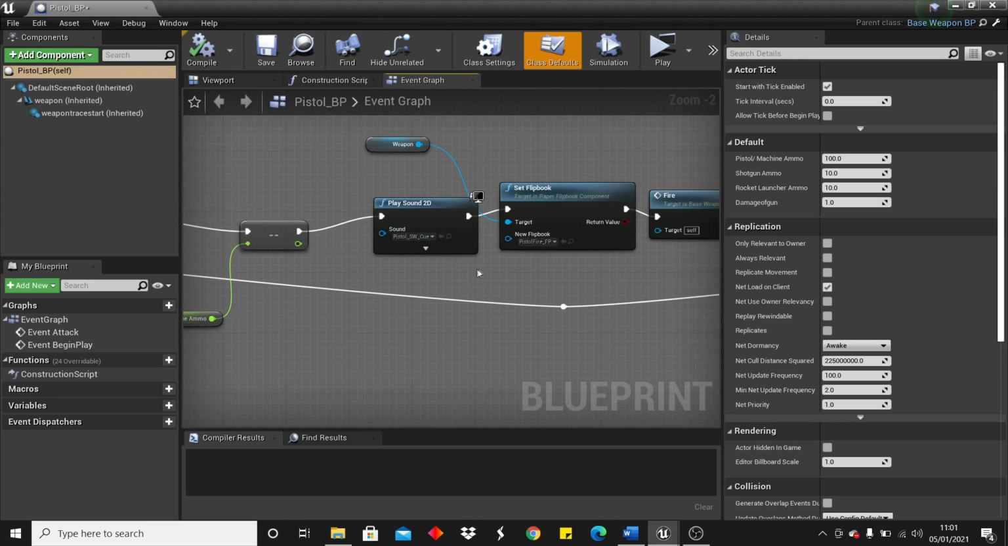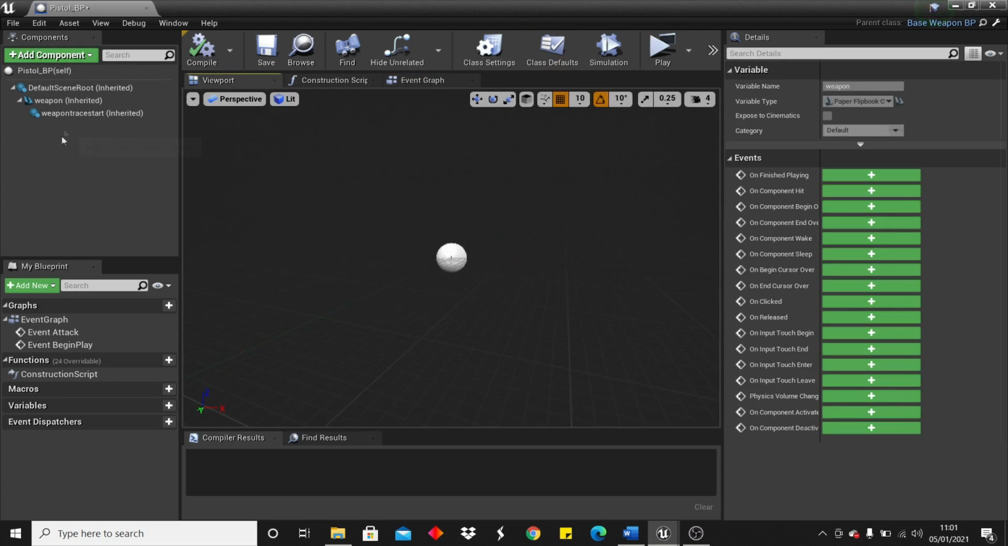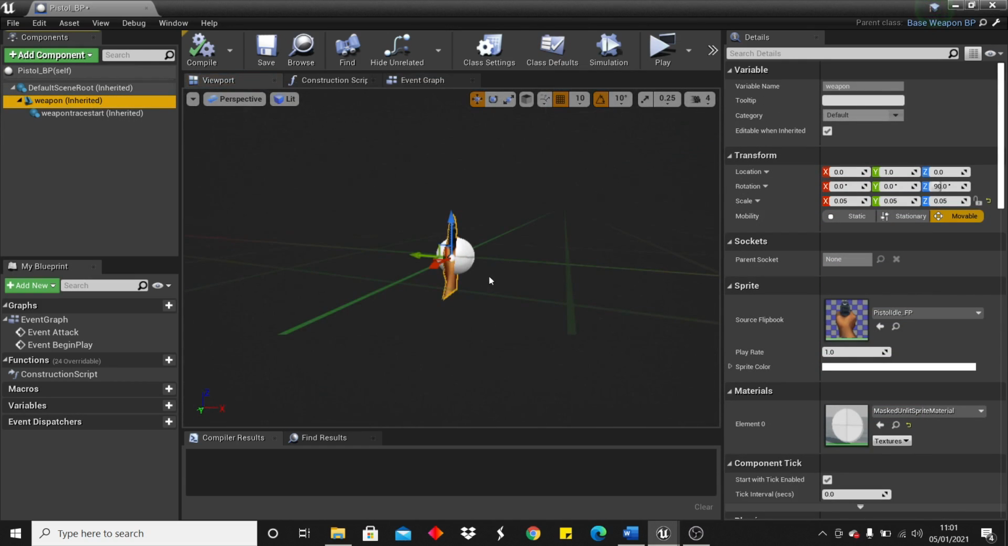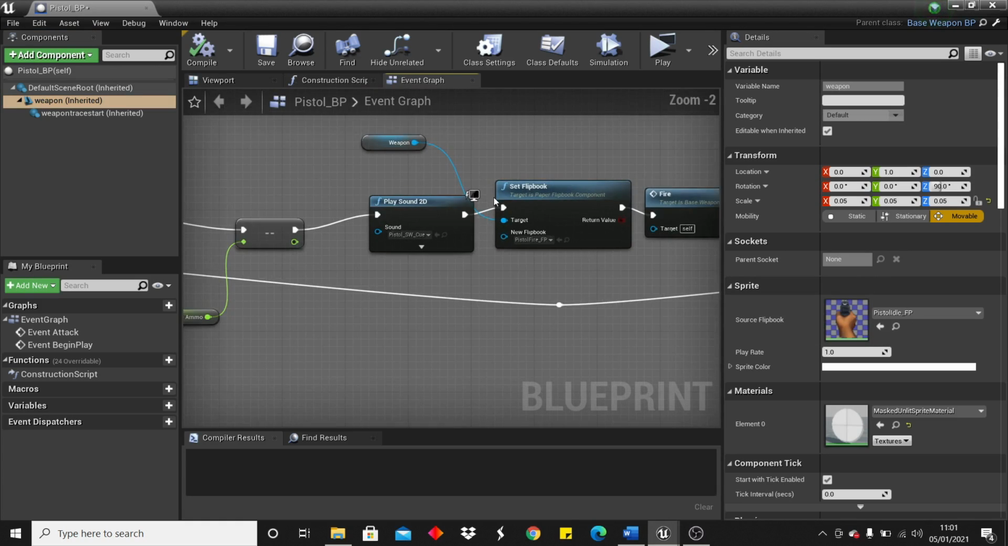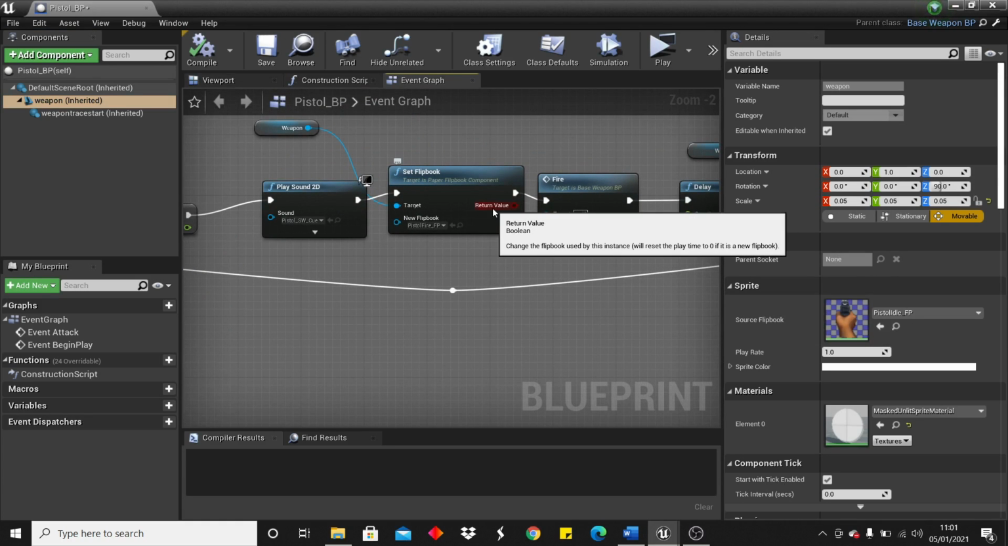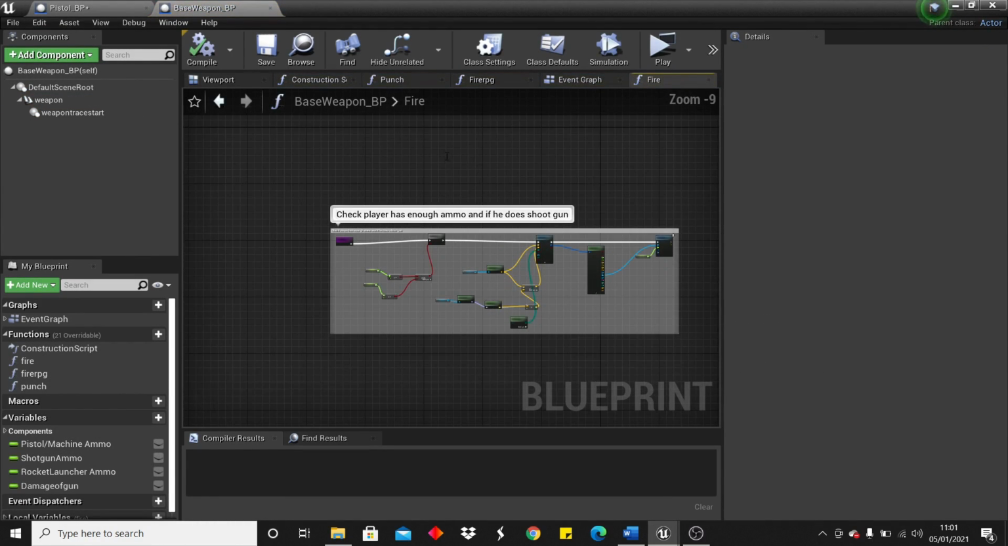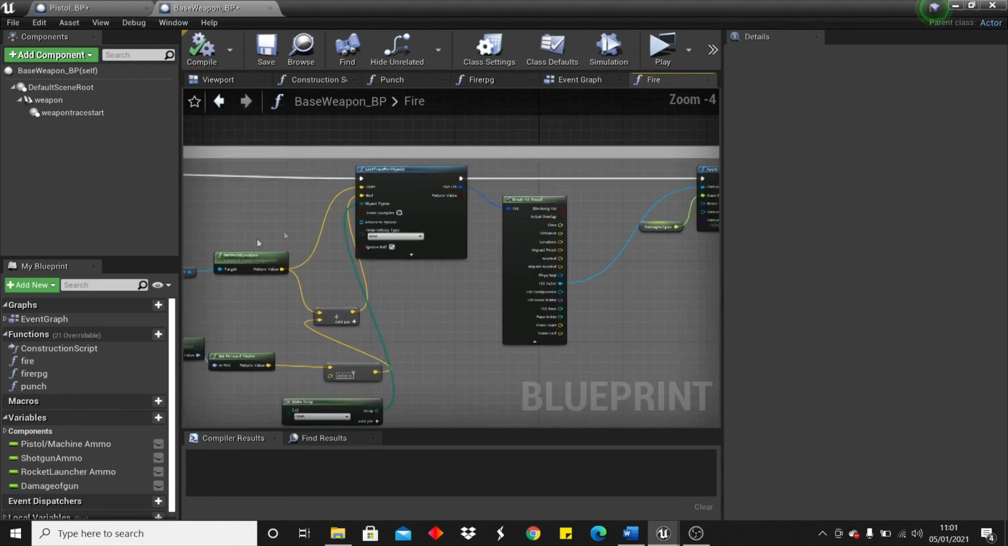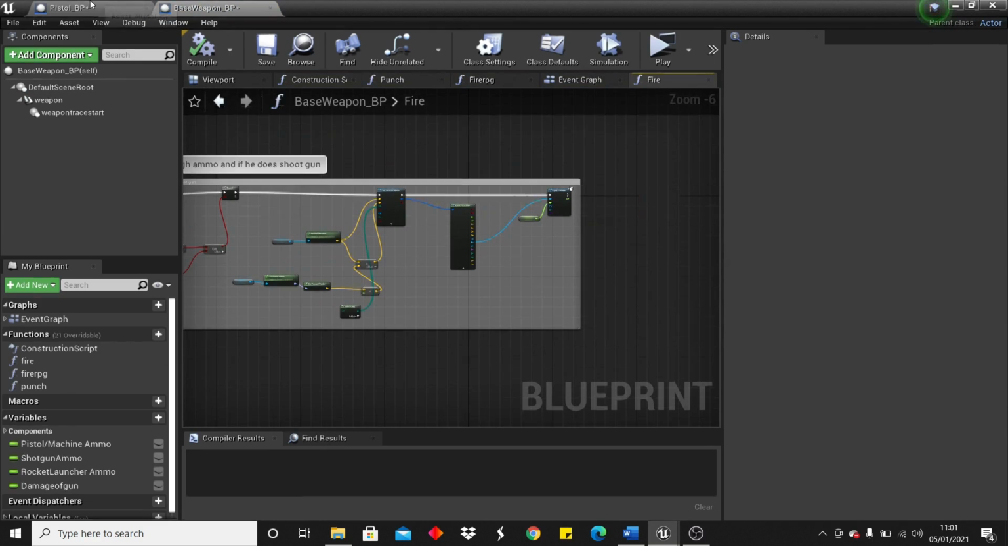We then play a sound of a pistol being shot. We then get this weapon, so if we go to the viewport, we can see this weapon is this pistol, and right now it's just set to be this pistol idle flipbook. So when I click the fire button, it will set this flipbook to be the pistol firing animation. We'll then call the fire event that we just talked about in the base weapon, where I'll do a line trace and see if it hits anything in front of it.